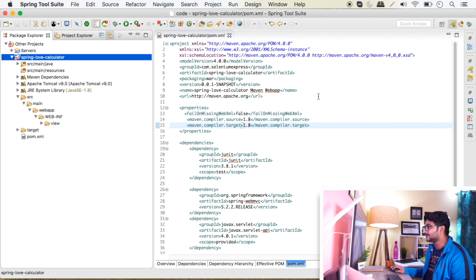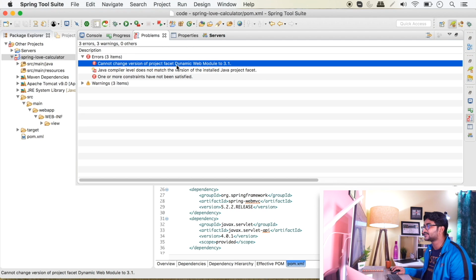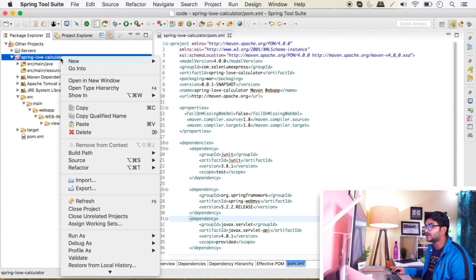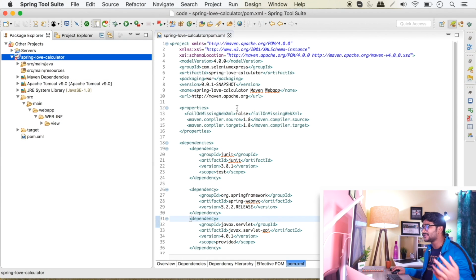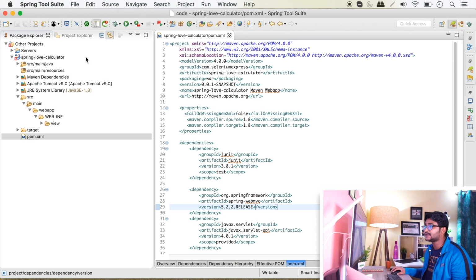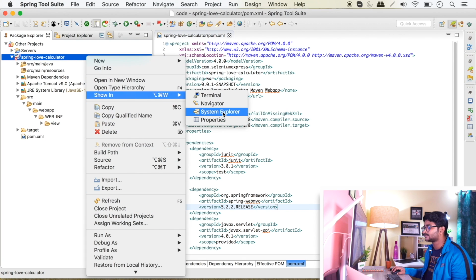The next thing is I'm still getting an error, and it is saying cannot change the version of the project facet to dynamic web module 3.1. So how to solve this error? Most probably you will not get this error after doing all these things, but if you are still getting this same error, right click and go to Show in System Explorer.